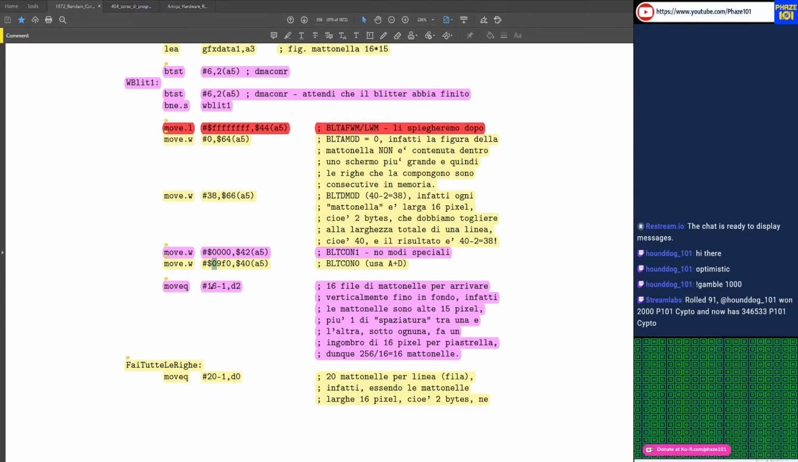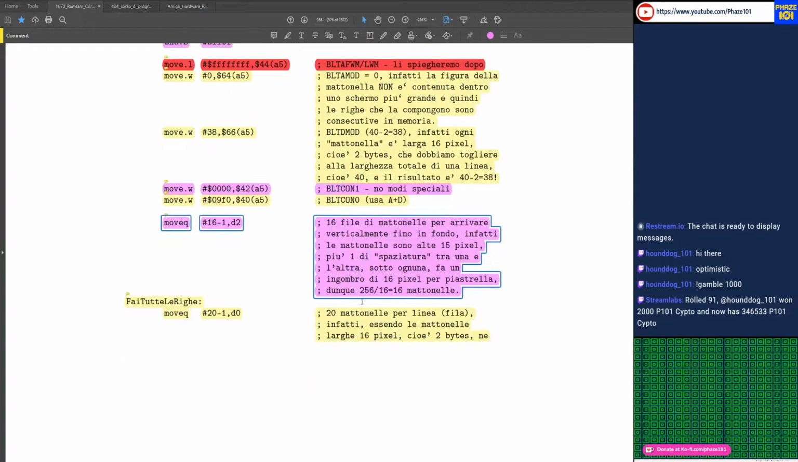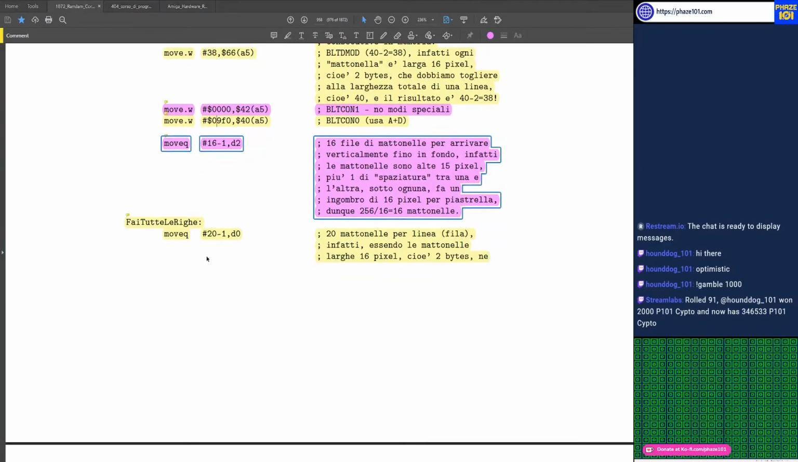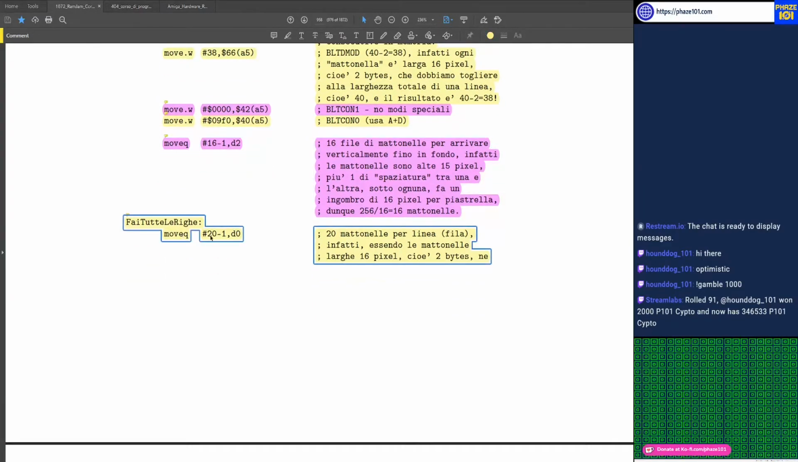So this is where the loop starts. We are telling it that we have 16, of course minus 1 because we start from 0, 16 vertical positions where we will print on the screen. We are telling it also that there are 20 positions, 0 to 19, horizontally.